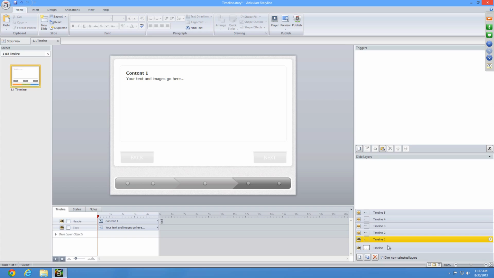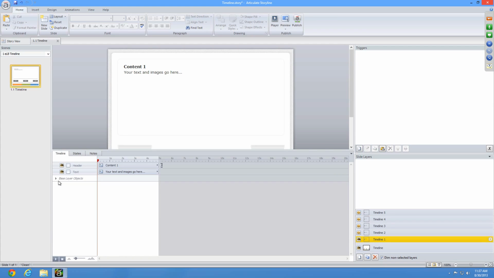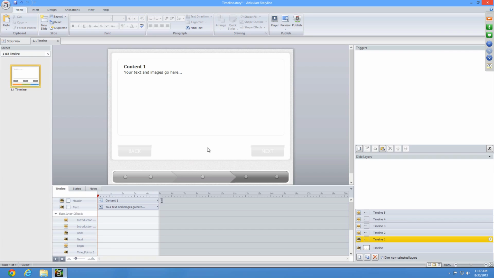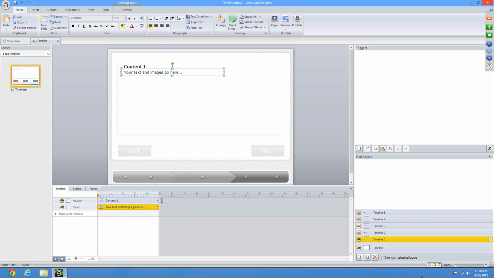So if I stay on my timeline 1, move up my timeline a little bit, and I select where it says base layer objects, you can see that I'm hiding the introduction text so we don't have overlapping text. I'm hiding the header and the regular text, and I'm hiding the begin button so we don't have the begin button showing on these layers as well. And really the only new objects that I'm adding to this layer are the content header and the content text itself. And that way when I come to layer 1, it's only going to show what I've selected on the base layer.